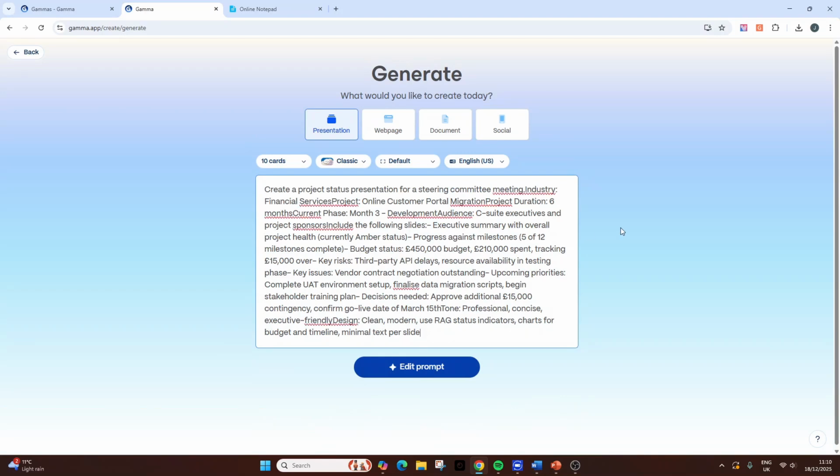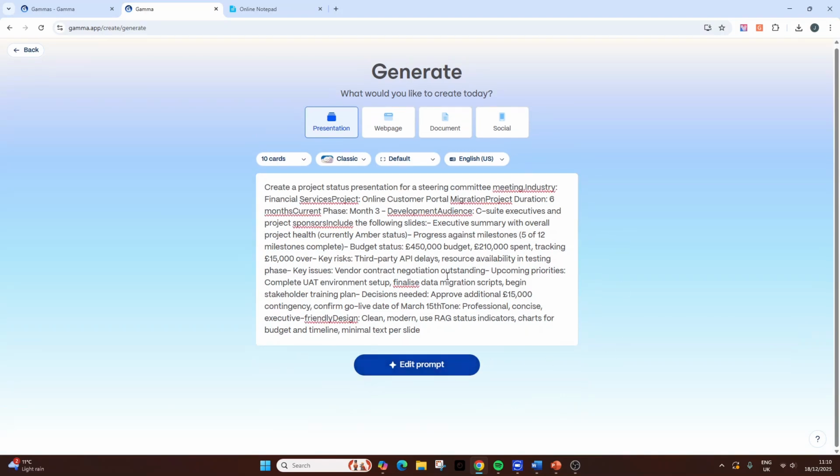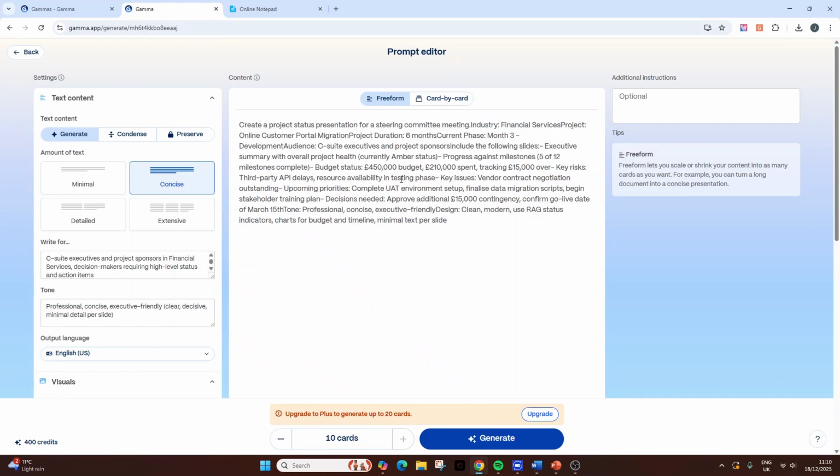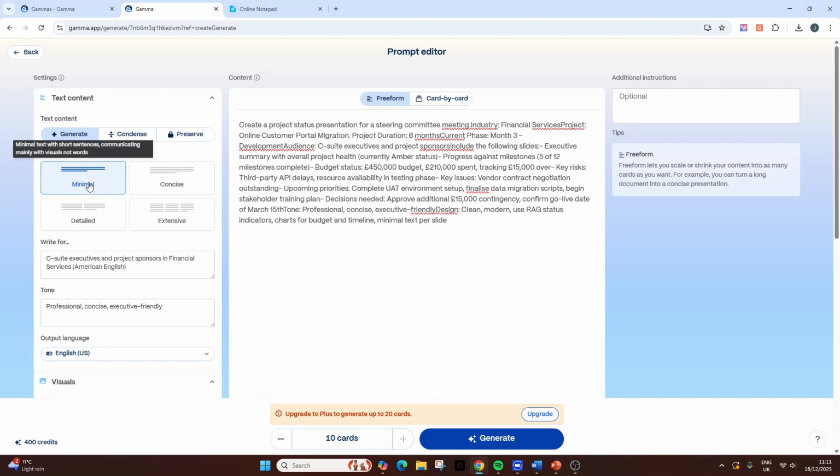We're going to do this, and then it's asking us to edit it. So here we go. So we're in the prompt editor here, and this basically just enables us to update how it, we change it from this particular screen. We can condense it so it's more concise and presentable, and you can also preserve it as well if you needed to do that. You can change this here. So if I clicked minimal, this would have kind of minimal text on the slides.